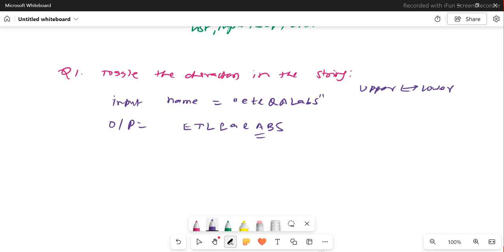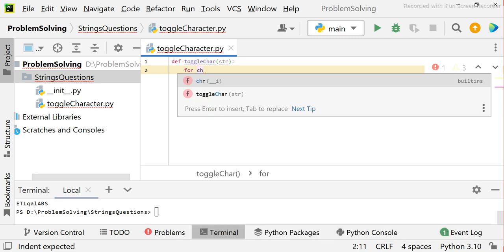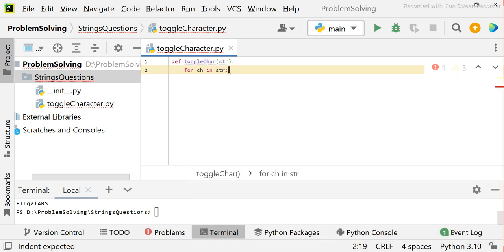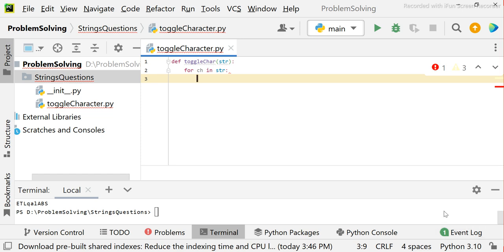Now here, at this logic, I have to take this string and take one character at a time. Every character I have to check whether it is uppercase or lowercase. If it is lower, then I have to convert it into upper. If it is upper, then I have to convert it. So I have to do if-else logic. First of all, how to take one character from this string is basically using the for loop. So if I say for ch in str, this is how we can take one character from here, isn't it? And then let's write the code.